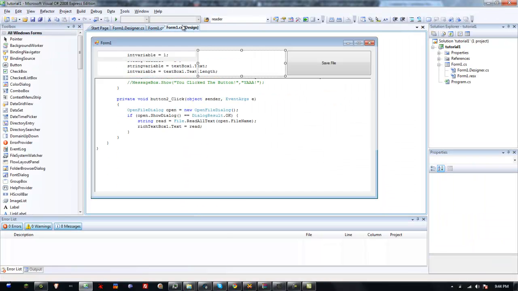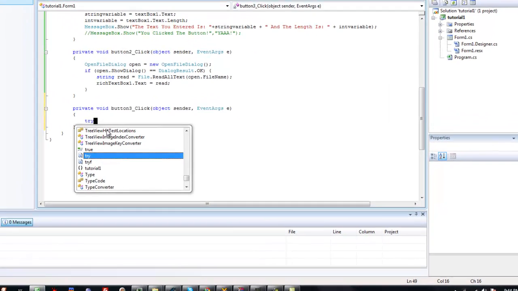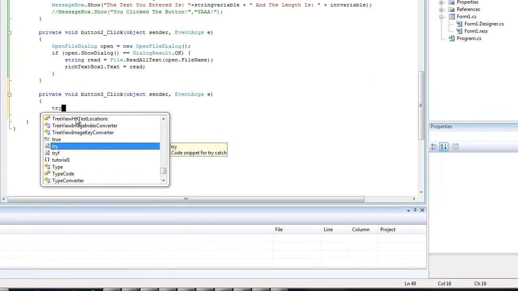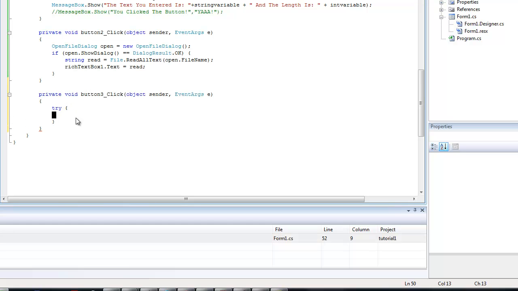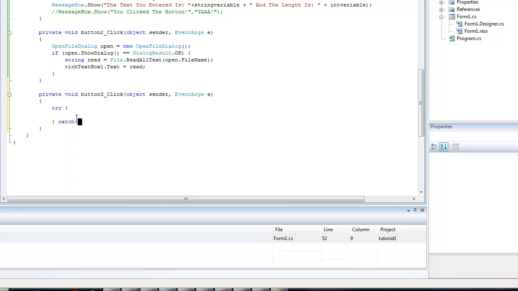Now another way you can do things is you can try. Trying is very much needed because there's always going to be that one person whose computer, for some reason, won't let them, and the program just freezes up and it's really bad. So from here we can say try, then we have our curly braces, then catch, Exception x, and we've got our exception now.